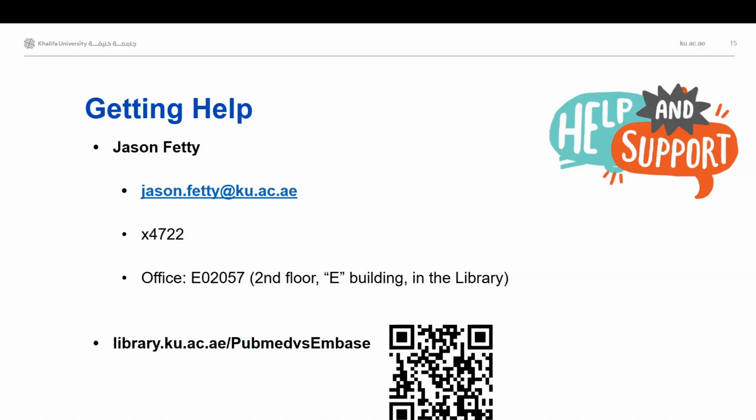I showed you the medical library homepage. That has a lot of information, links to databases, guides, including this one that's linked down below, PubMed versus Embase, which covers what we did today. But there's other guides for different topics that's there, as well as information on new books, citation help, a lot of different things.